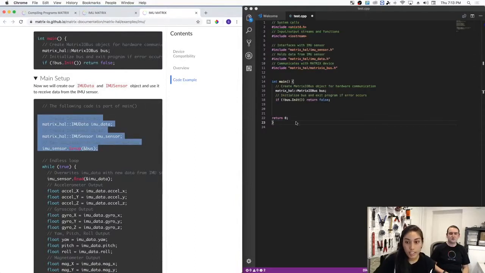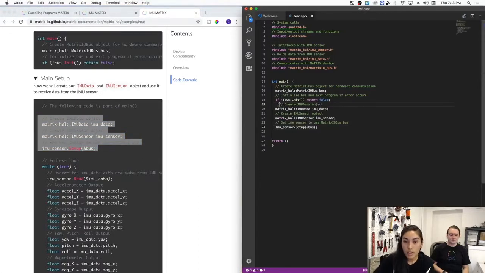So what it's doing here is creating an IMU data object which holds the IMU data, so the roll, pitch, heading, x acceleration, y acceleration, which I said before as well, and then the IMU sensor object, so it's creating the sensor object basically. So when we read the data from the sensor object, it will be stored in the fields of the IMU data object, from what I understand. And then the IMU sensor setup with the bus basically sets that sensor up to communicate on the bus that we just opened up.